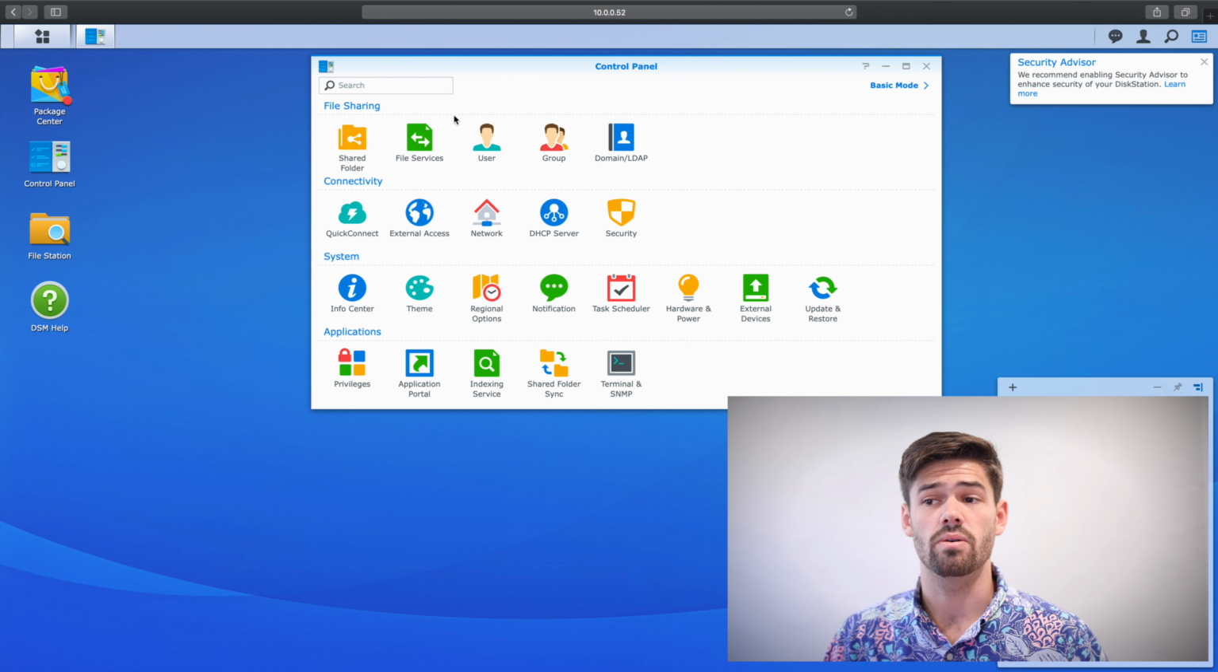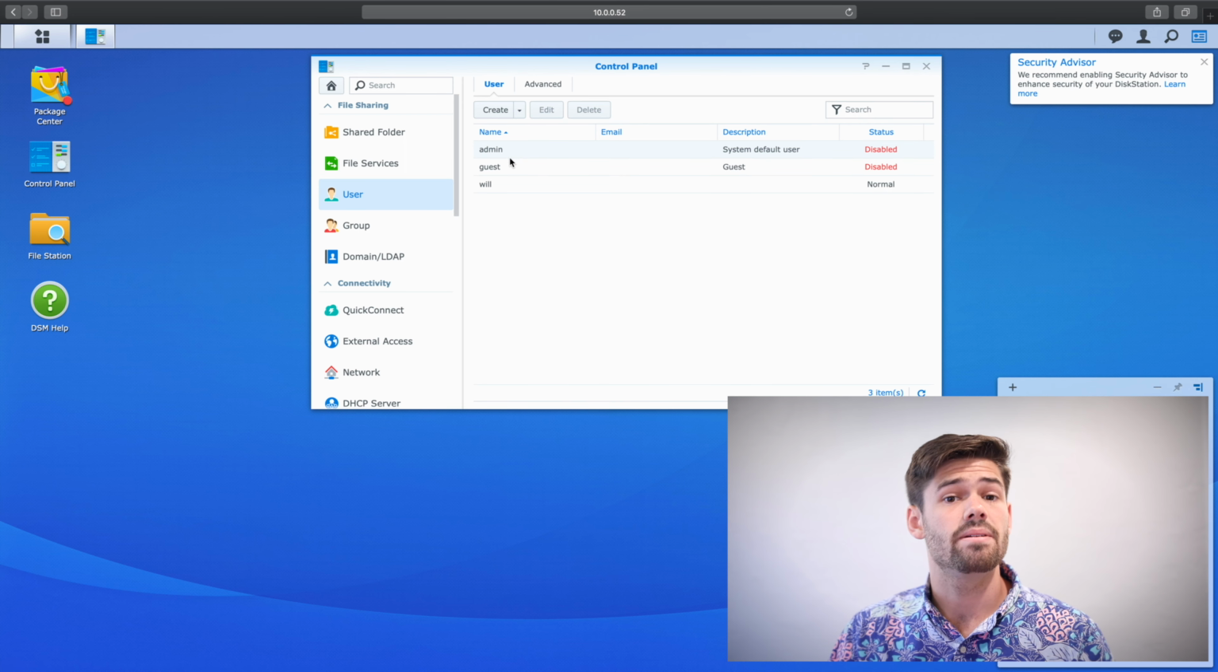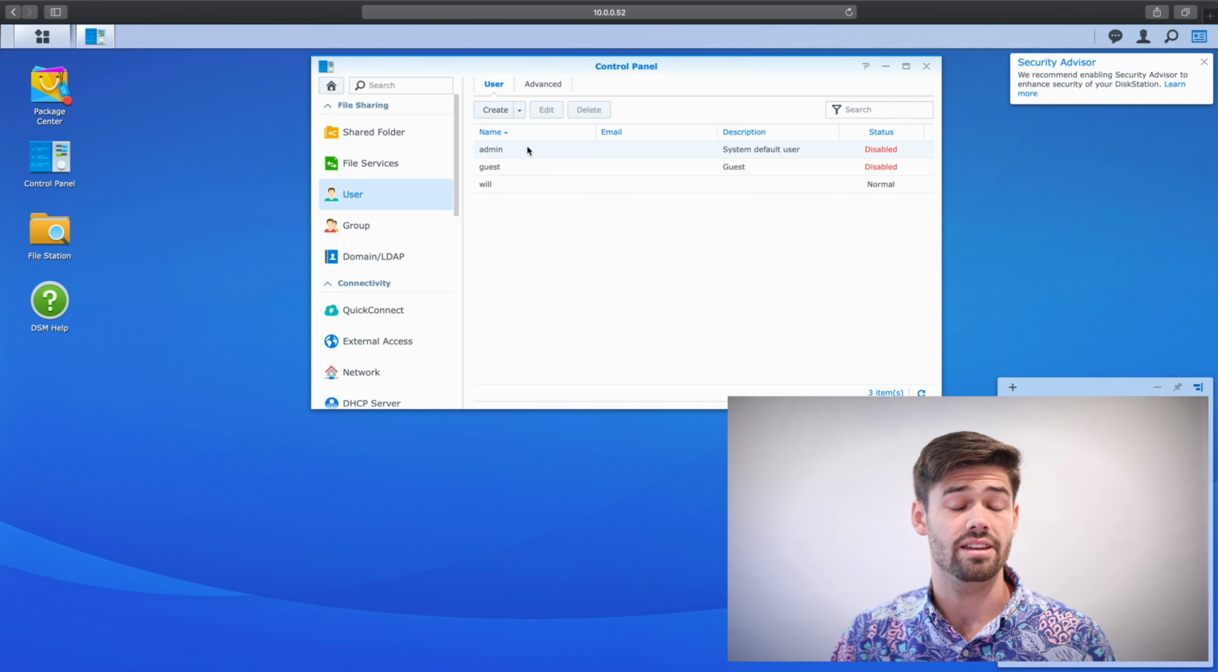And finally, we're going to go into User. And you want to make sure that the admin account has been disabled because the admin account leads to a security vulnerability. If you don't change this login information for it and you have it enabled, somebody could use those credentials to log in. So I would just recommend always having it disabled.